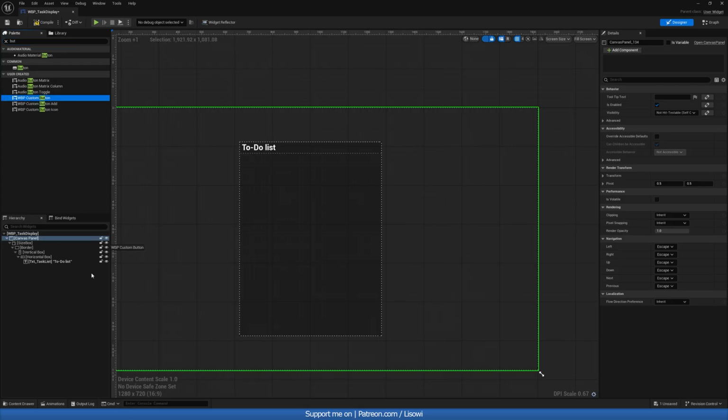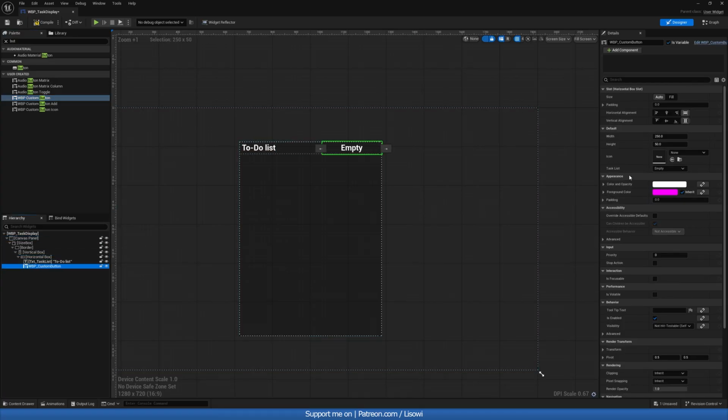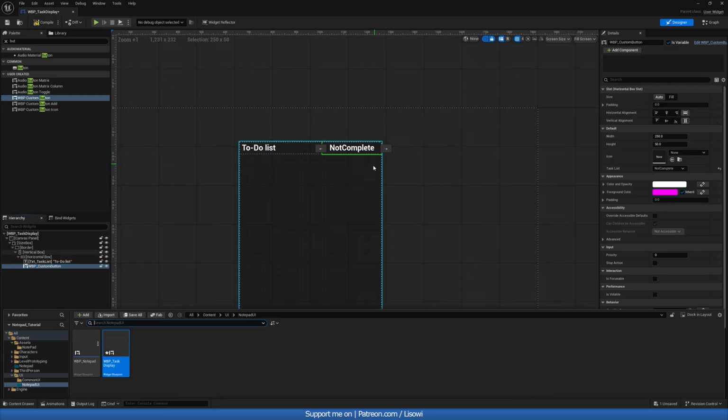This one here, we'll drag it into the horizontal box. And the task list will say "not complete", so we're in the to-do list. And if it's completed, we'll have it on the complete list. Now, this is "not complete" together because that's how the enumeration actually is set.